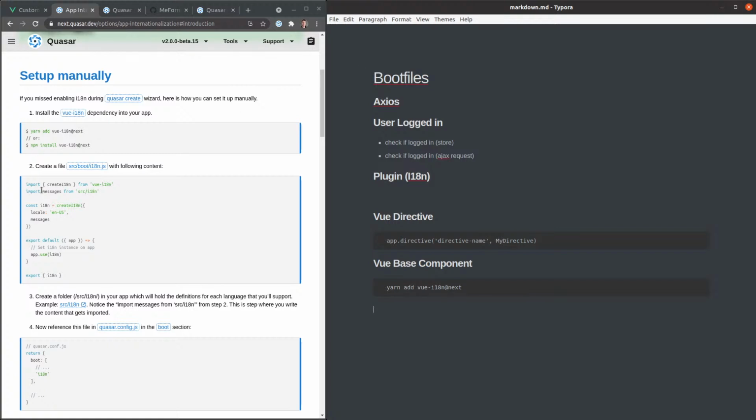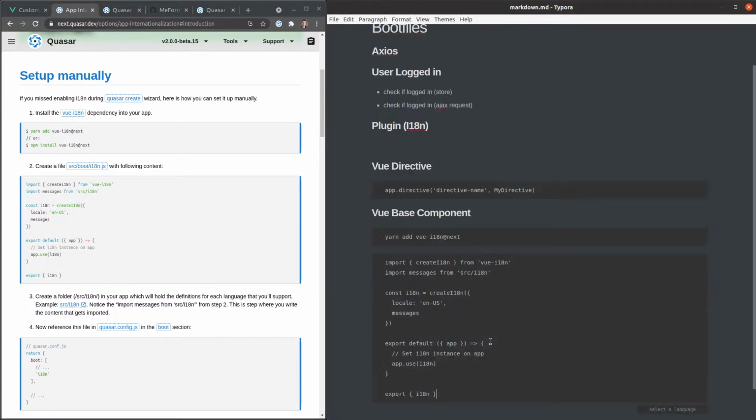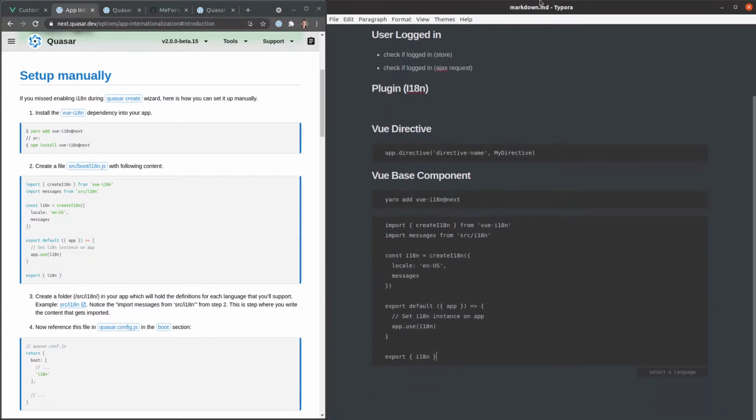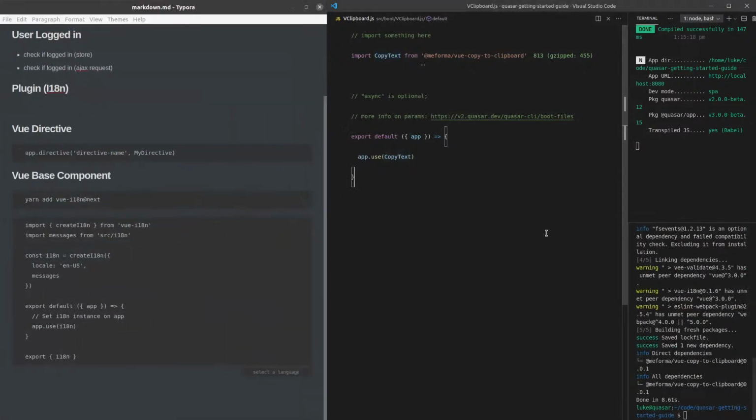Once that's installed, this is all of the code to actually start using it. And I can explain that along the way. So I guess I'll just practice that quickly now.